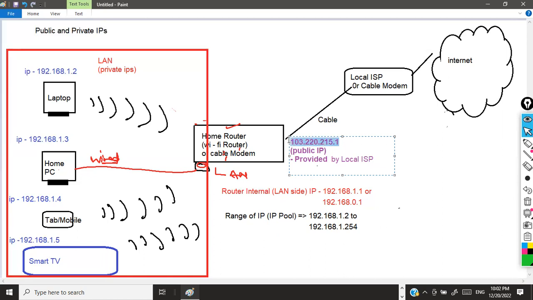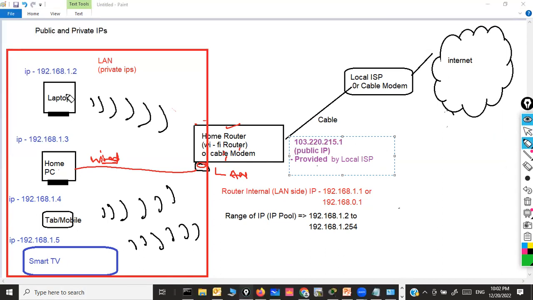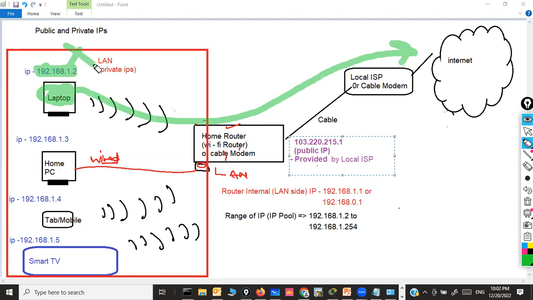This may change next time when you power on your router. As long as your device is connected to the internet, you'll have this IP address, and maybe next time it may change, no problem. But this IP address is a public IP address, right? So what happens now? This laptop, IP address 192.168.1.2, wants to go to the internet. This IP address will not be used then. Which IP then? This one.